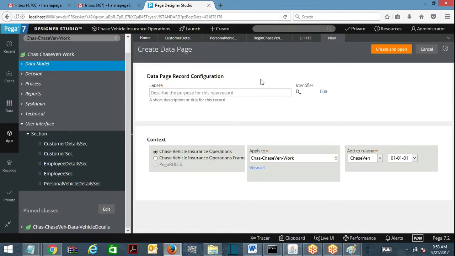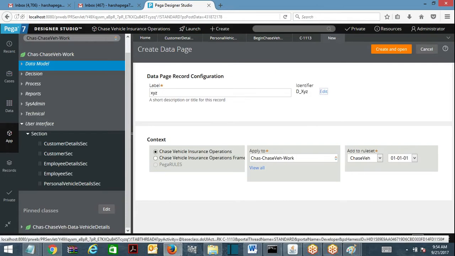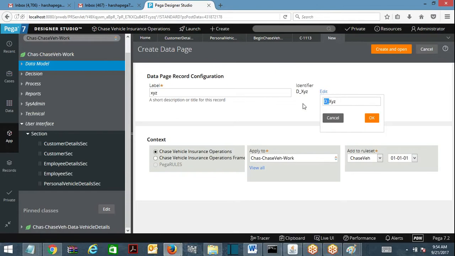A data page is a shared page on the server's clipboard. A data page can be created under the data model category. I am giving some name. The data page name must start with D underscore. You can edit it. I am going to remove D underscore. Okay, try to create it.